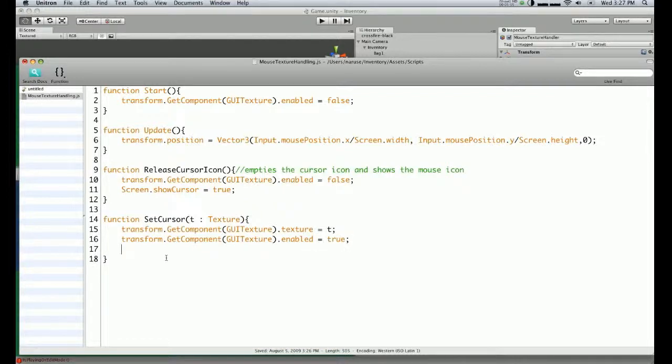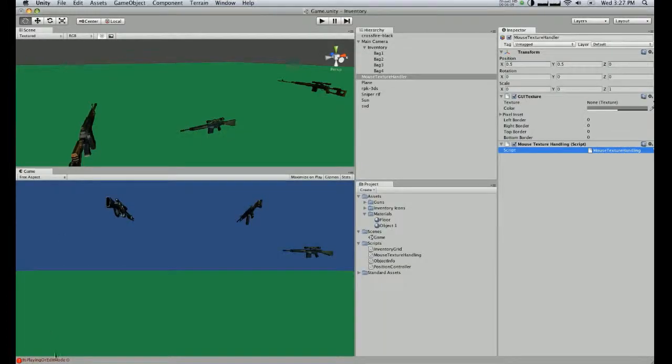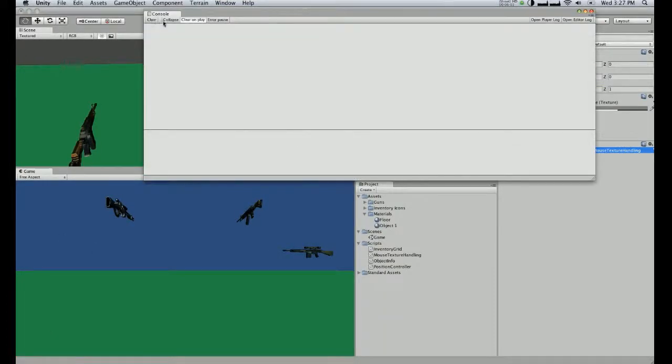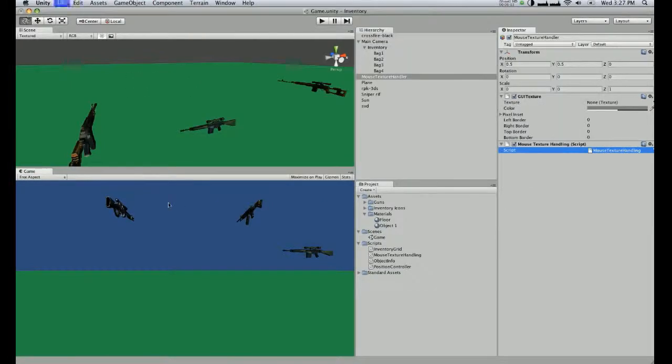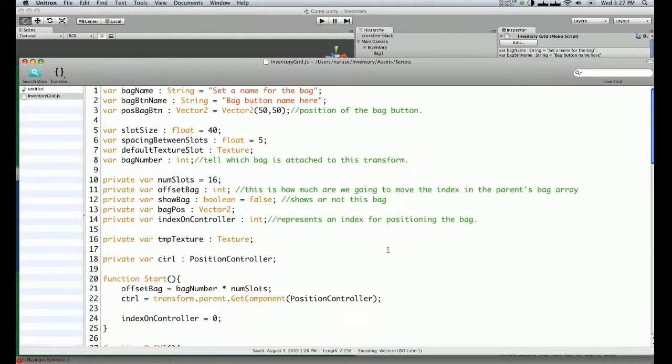And finally, we're going to hide our cursor. Okay. Let's clear the errors. Save. And over here we have more mouse texture handler. And let's move to our inventory grid.